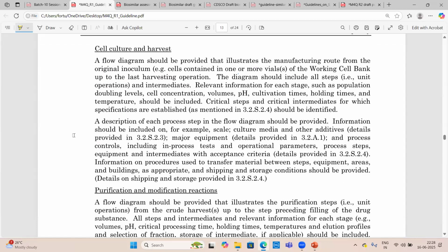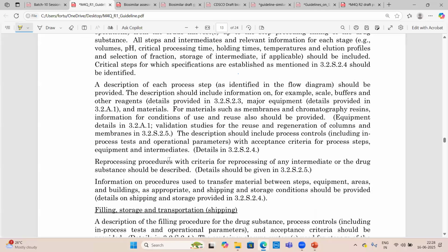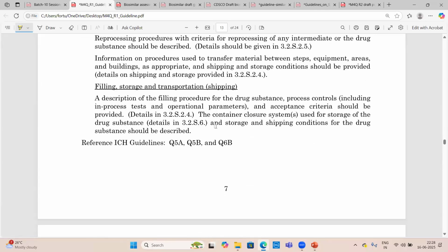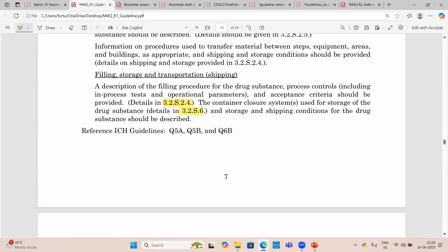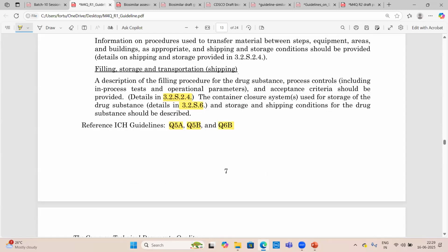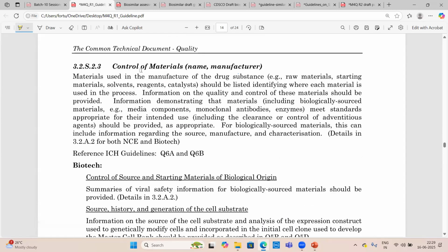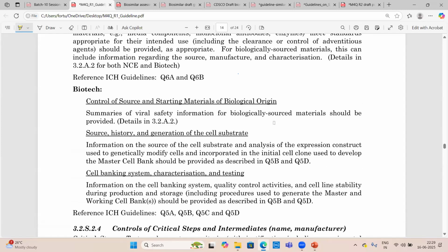Similarly, the upstream process should be known, the downstream process should be known, and the filling process should be known with respect to the drug substance. They are linked with other quality sections, and with guidelines such as ICH Q5A, which covers viral clearance, cell substrates, and biological specifications. These should all be used while you are talking about your development and manufacturing. Then control of materials, cell banks, raw materials, and input materials will all be covered here.